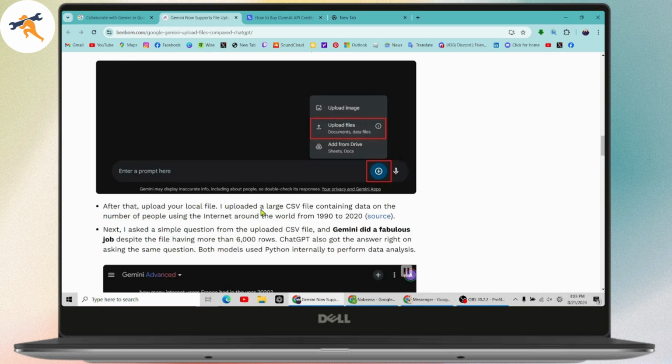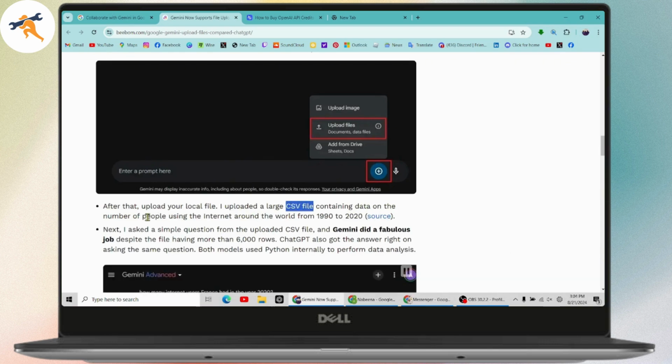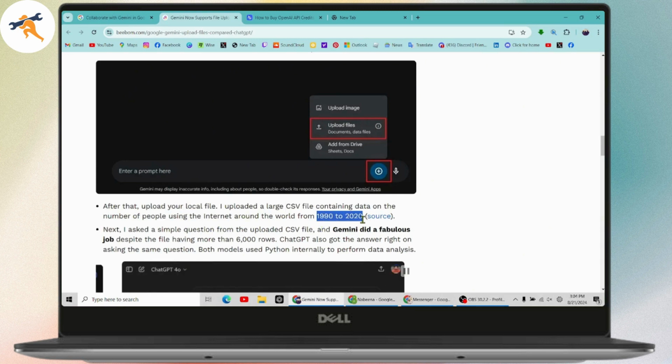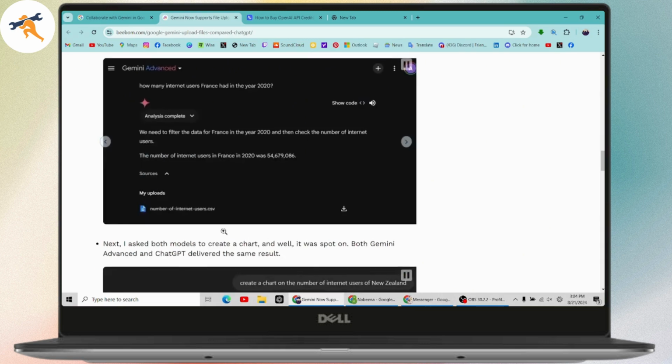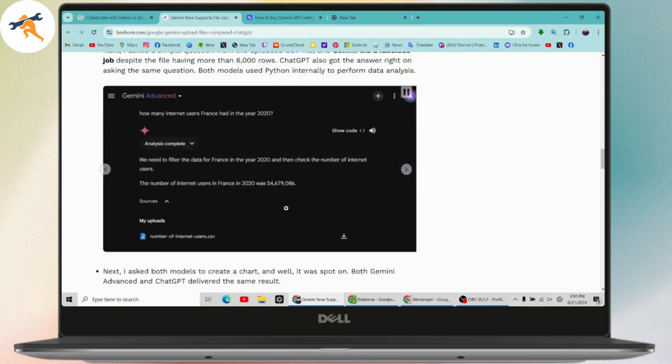So for example, here, this interface uploaded a CSV file containing the data on the number of people using the internet around the world from 1990 to 2020. So you can see the example right here, and it will create the answer.